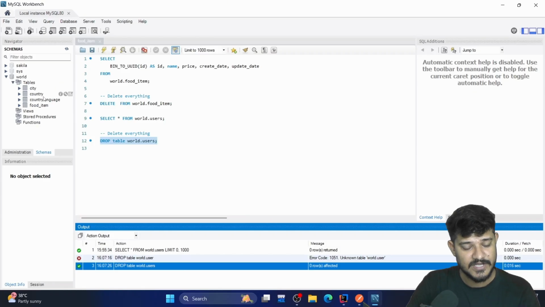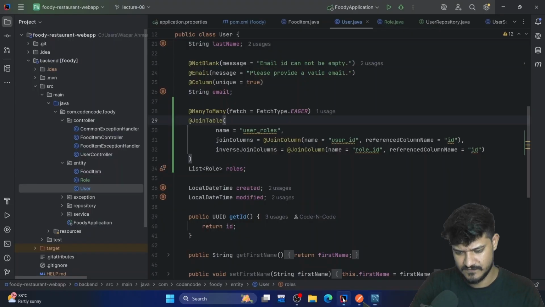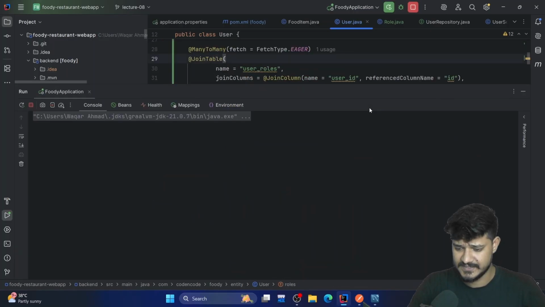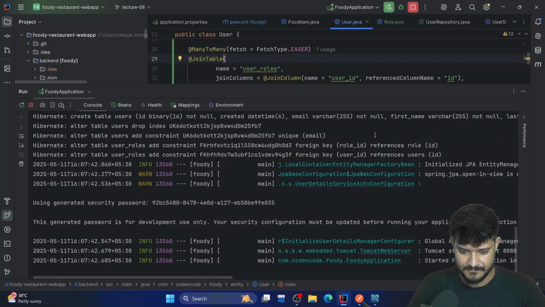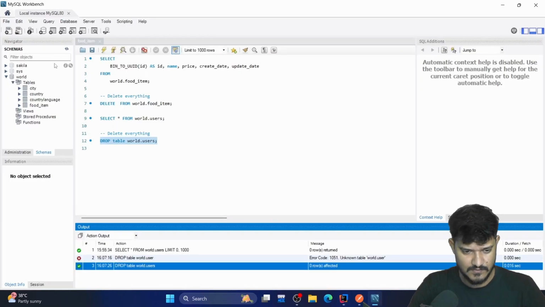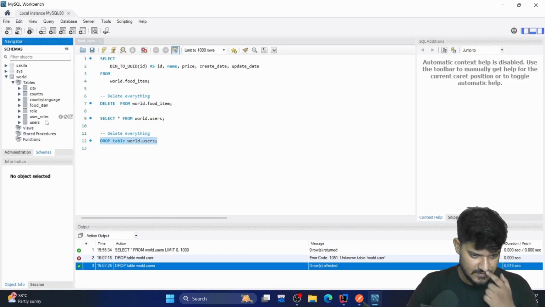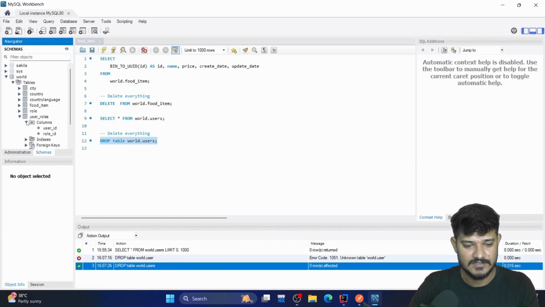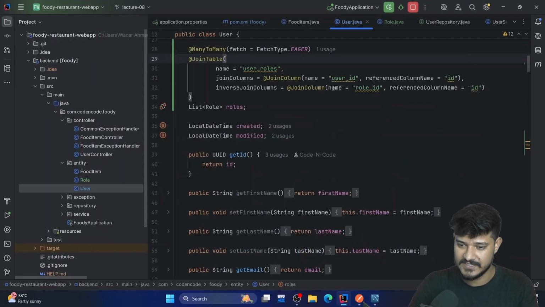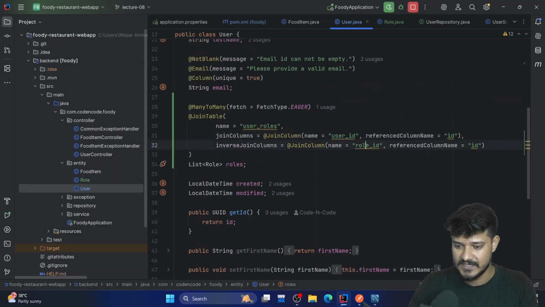So as you can see, we don't have users table, we don't have roles table. If we go ahead and start the project, hopefully we don't get any error, and these two tables should be created. Okay, good. If I go back here and refresh it, see, we have the role table, we have users table, and we have the mapping also, user roles. If you click on it, in the columns you can see user ID and the role ID, exactly what we have defined here.